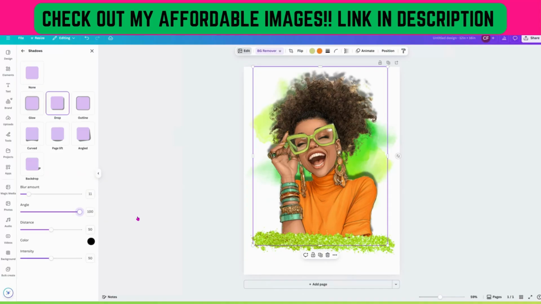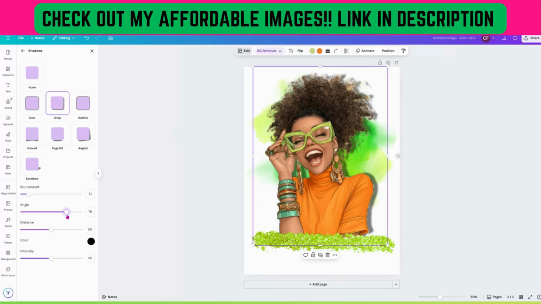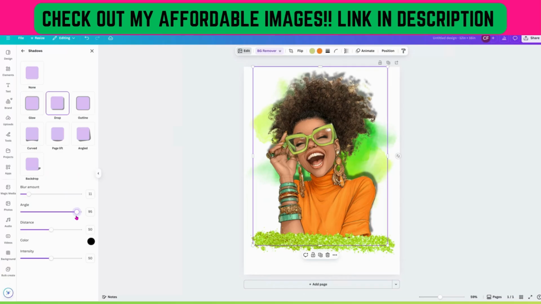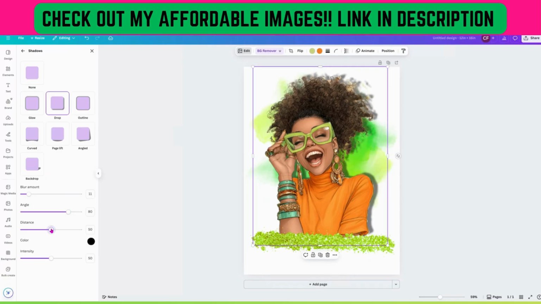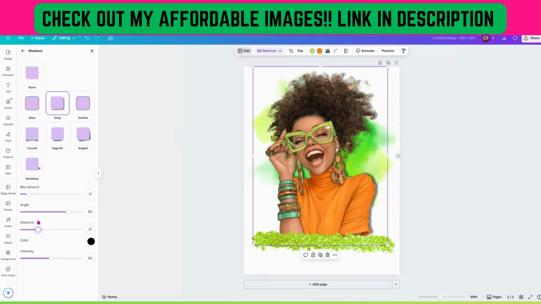You can change the angle of the shadow. So I could put it on the left side, right side, just kind of behind her, whatever you want to do. But let's keep it to the right. And you can change the distance of the image to the shadow itself. I don't want a huge shadow, just a little. And then you can change the color of the shadow if you want. We'll leave it black, but you can change the intensity. Okay. So I think I'll keep the intensity pretty high. I like the black to kind of stand out.